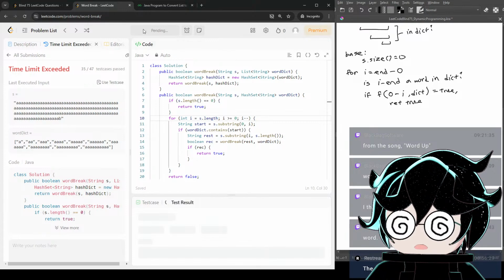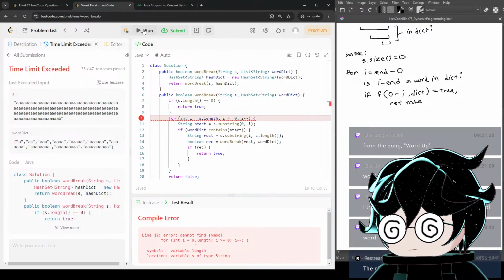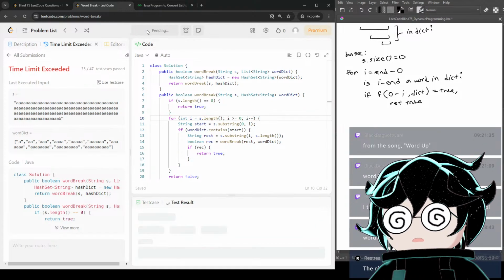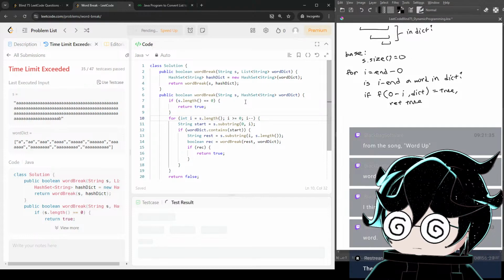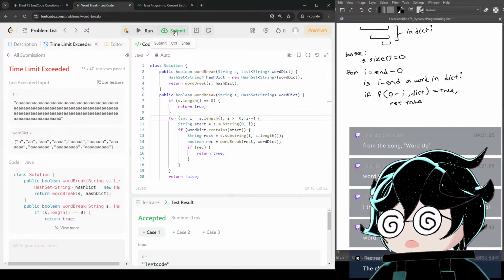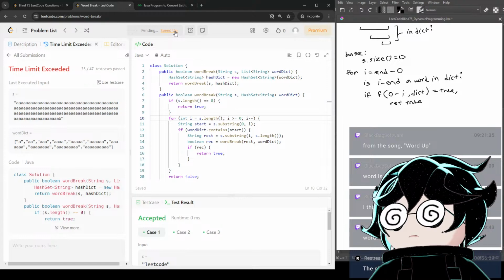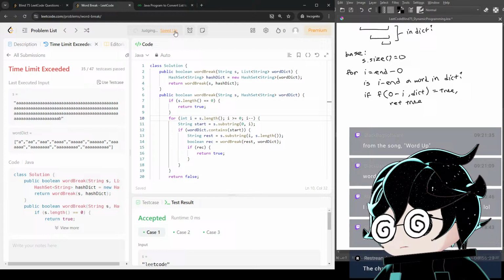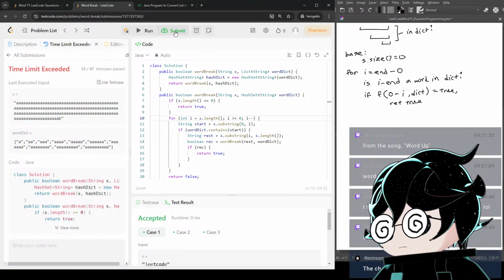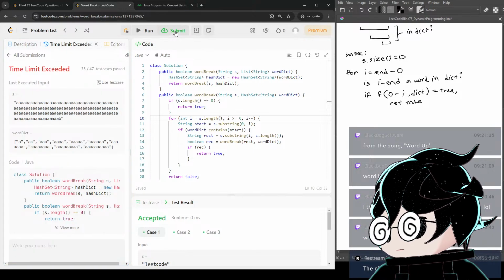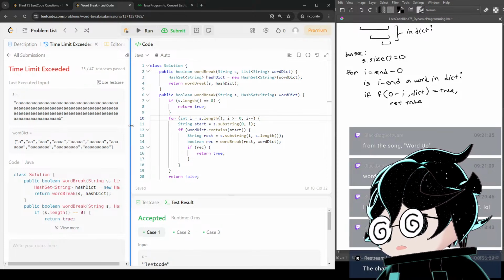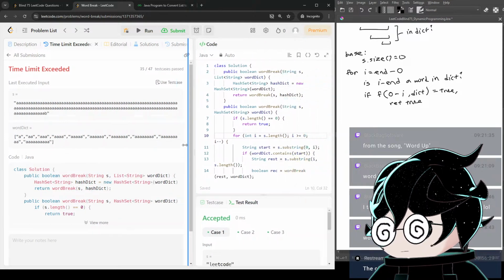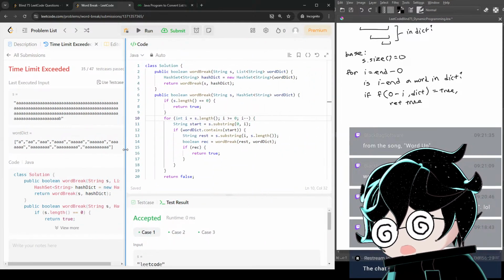Let's first run this. Could not compile. Oh, I forgot the parentheses. Okay. Well, we still didn't pass this one. I feel like it would chip away at this one faster though. No?